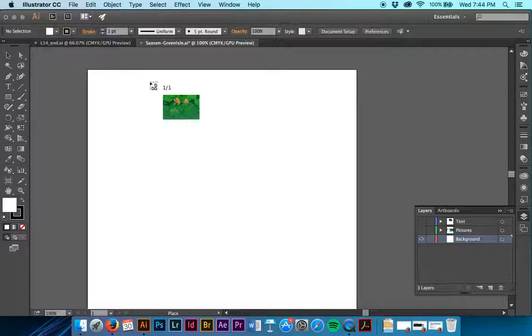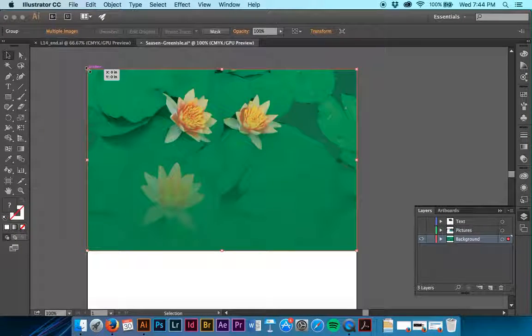Notice our cursor is loaded up. We're going to position the loaded graphics cursor in the upper left-hand corner where it says intersect, place it, and it's going to place this lily pad information there.